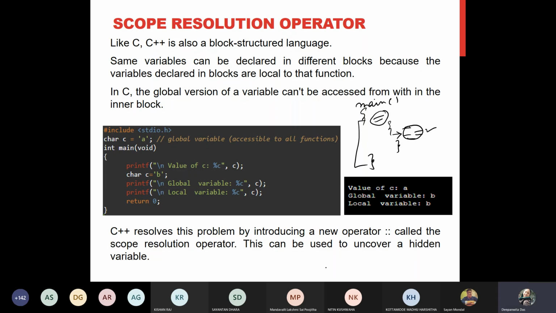Now in C, say we have this kind of example, say this is character C which is globally declared. This is a global variable. Now this global variable must be accessible to all the functions. But the global version of the variable cannot be accessed from within the inner block if there exists another local variable having the same name.